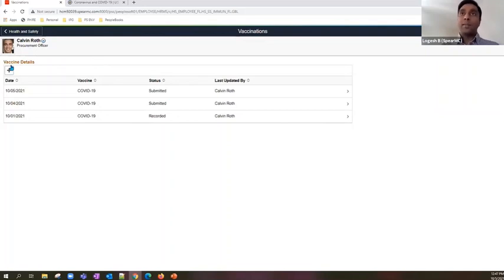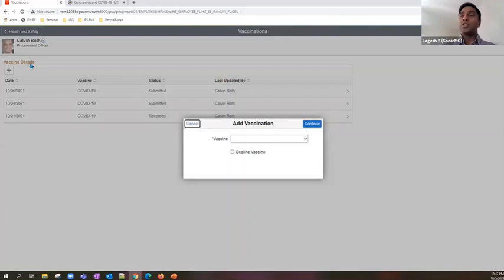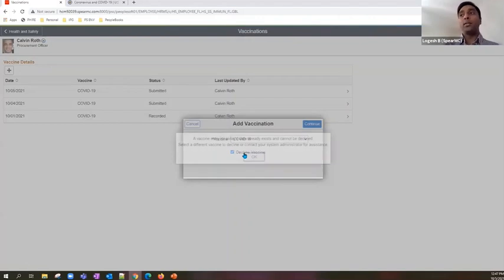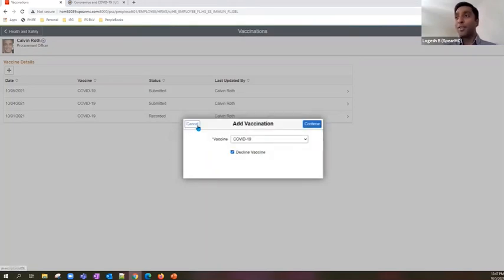Then you may have to think about some of the cross validations as well. For example, let's say I submitted a vaccination, and I choose the same vaccine and I'm trying to decline that vaccine. This is an example I have specifically added. This is not a delivered validation message, but I have added a validation here.